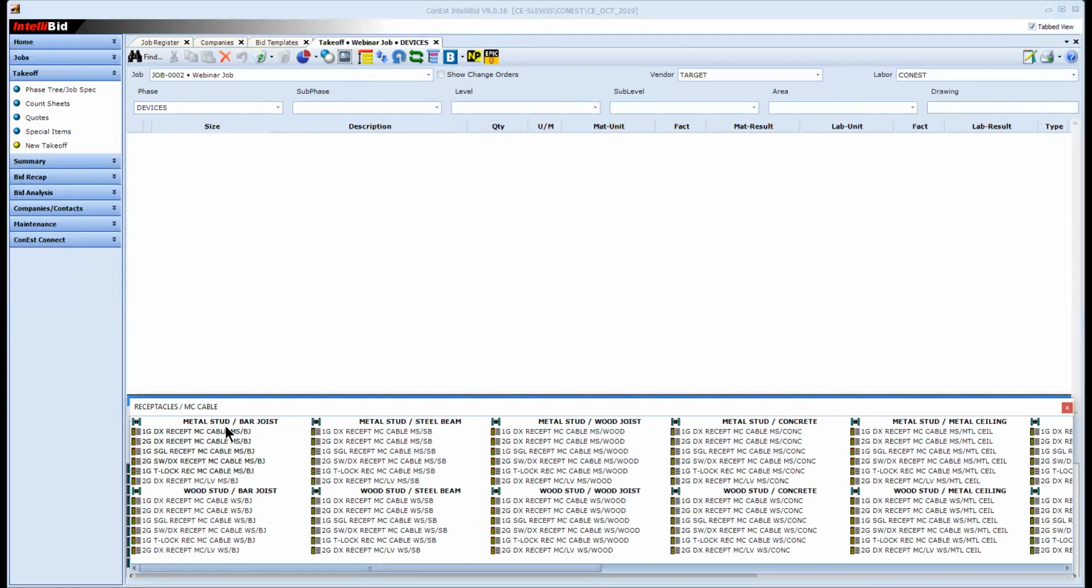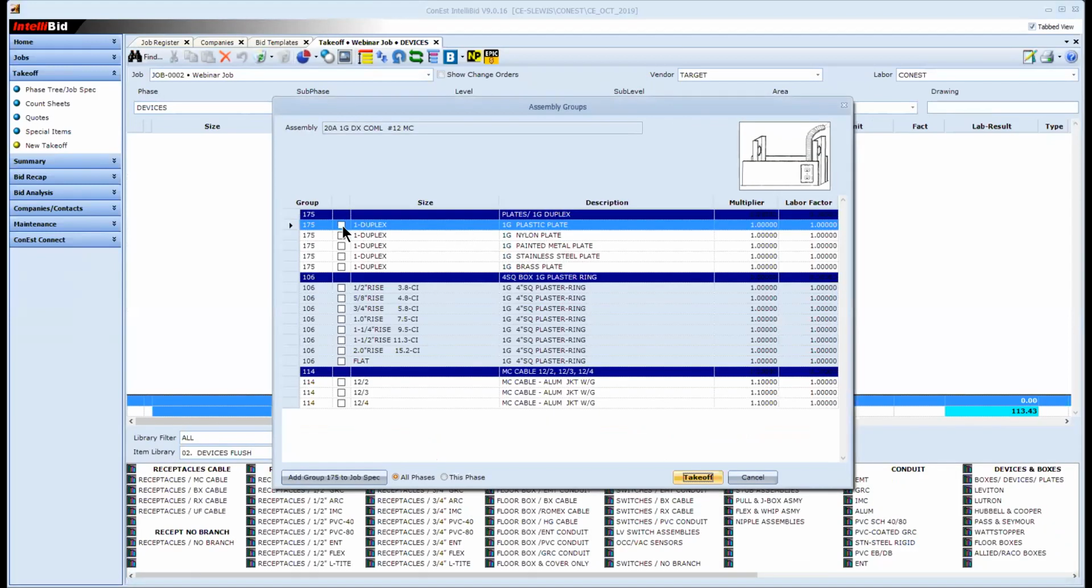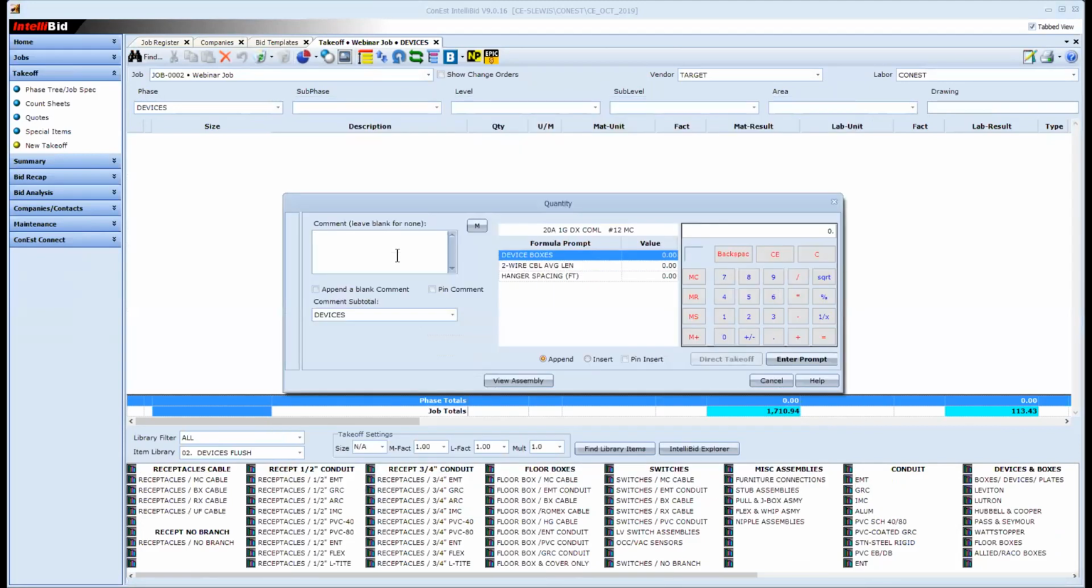So I'll do receptacles and I'll go with some 1 gang. And this is a commercial building. I want 20 amp. I'm going to choose a plastic plate, 5/8 raise for my plaster ring, 12/2 for my MC cable. If I need to put in a comment, again, these are my 1 gang duplex receptacles, or maybe these are room 201, or however you decide to identify that. I have 50 of them. I'll put that in to our cable average length. Maybe I have 20 feet between them, and I'm going to put a hanger every 4 feet.